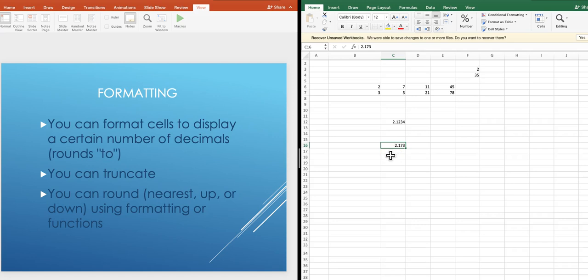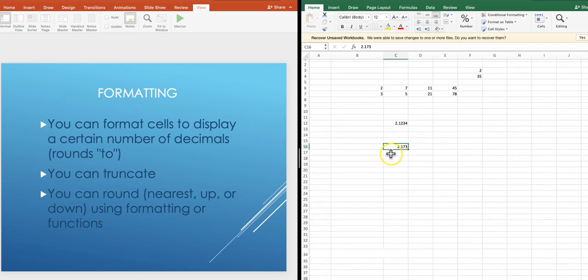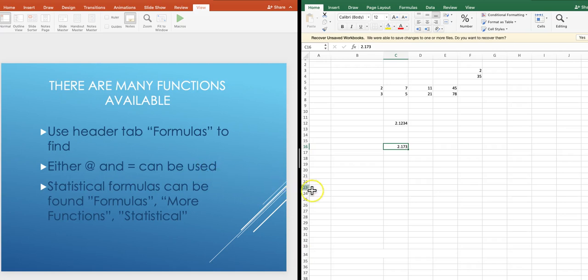And if I was going to round down to 2 decimal places, it would be 2.17. Or 1 decimal place would be 2.1. So 2.1 would be taking 2.17 and rounding it down to 1 decimal place. There are functions in Excel that allow you to do this if you need it. I'll give you an example.